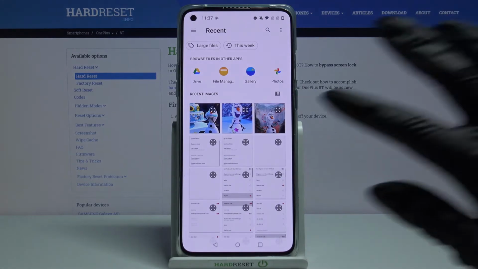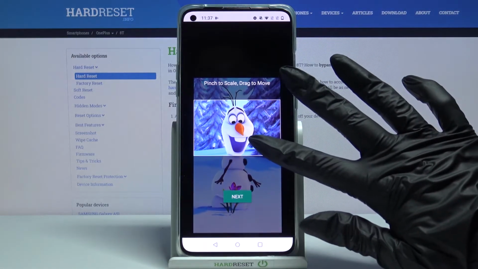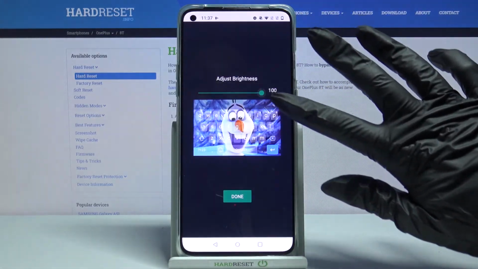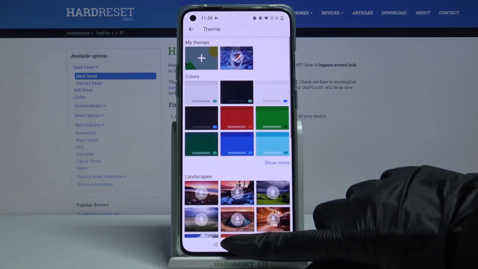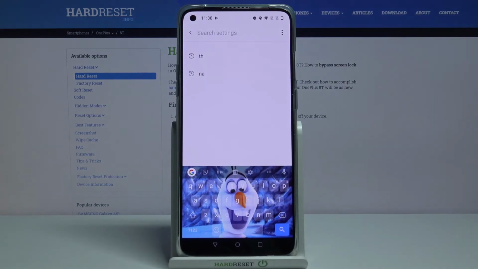Over here you can pick a photo, pinch it to scale and drag it to move. When you're done, click Next. Now adjust brightness and tap Done. Lastly, Apply. As you can see, theme of my keyboard was successfully customized.